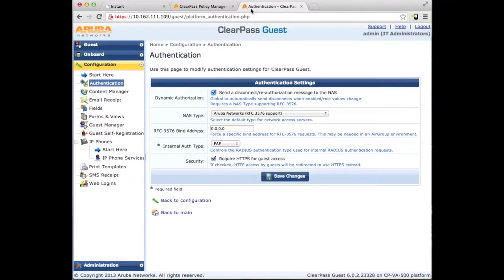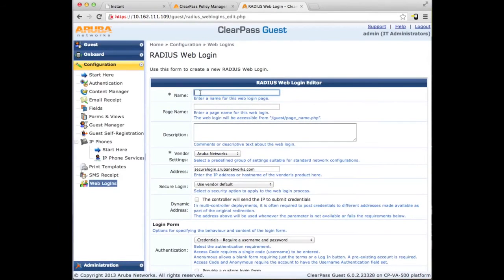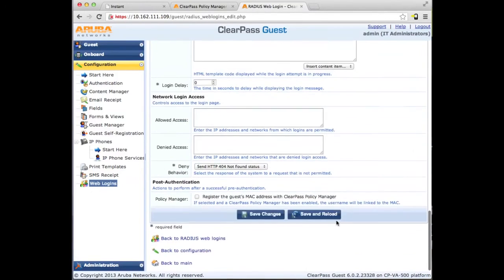Heading over to ClearPass Guest, under Configuration Authentication, make sure that Require HTTPS for guest access is enabled. We'll now create a web login page. We need to name it the same name that we gave it under the IAP redirect settings. /guest will always be prepended to any captive portal pages defined. Accept the rest of the defaults.